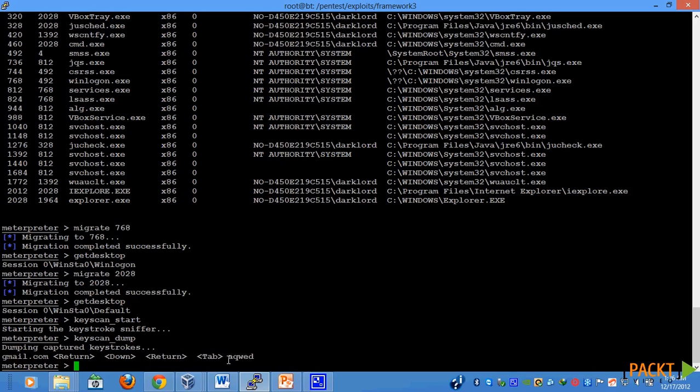Now, if we want to sniff the WinLogon password, we can either change our desktop environment using the setdesktop command, or we can change our process to WinLogon by using the migrate command. This is how keystroke sniffing actually works. So, this was a quick demonstration of how getdesktop works in conjunction with the keystroke sniffing command.